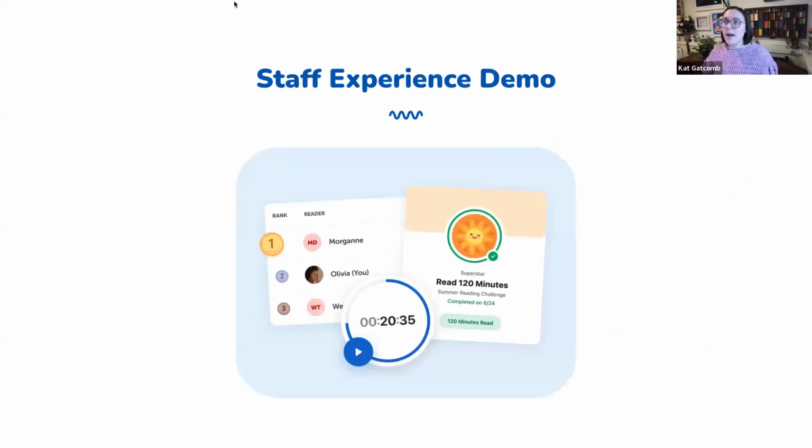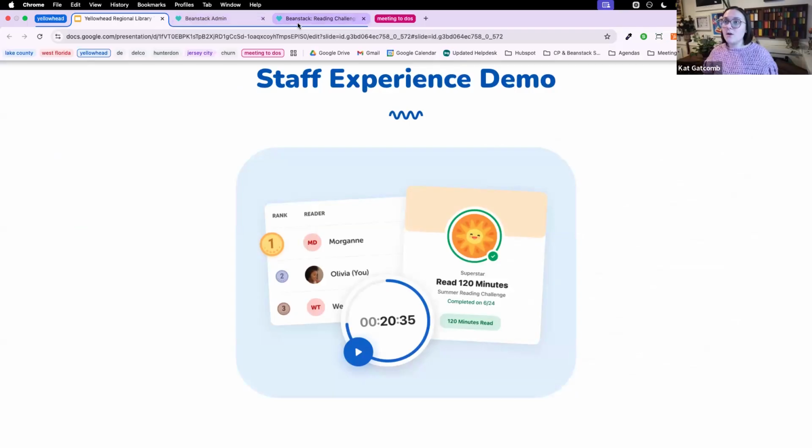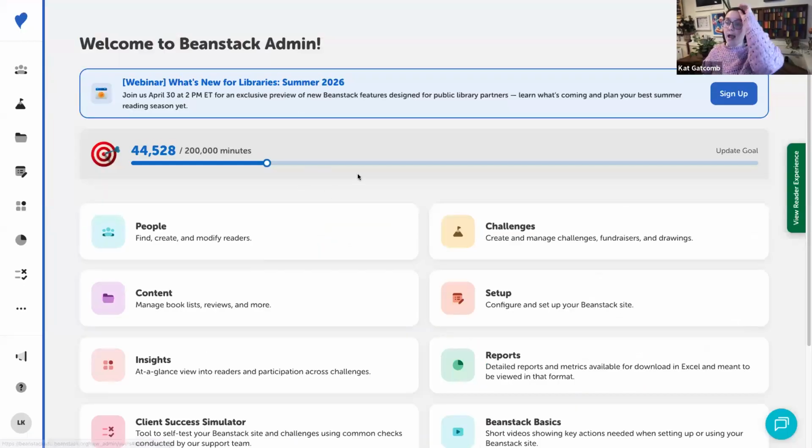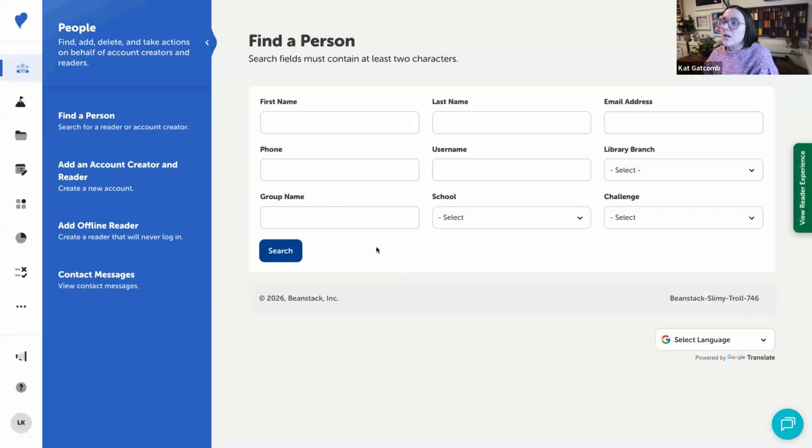All right, so let's go back on over. I'm actually now going to toggle to my test site so that we can take a look at some test scenarios here. So on the staff level site, I'm logged in right now as an admin, so there's a lot I can see. Depending what level of access you have, you may only see this people tab. You may only see the people and reports tab. I'm going to go here to people.